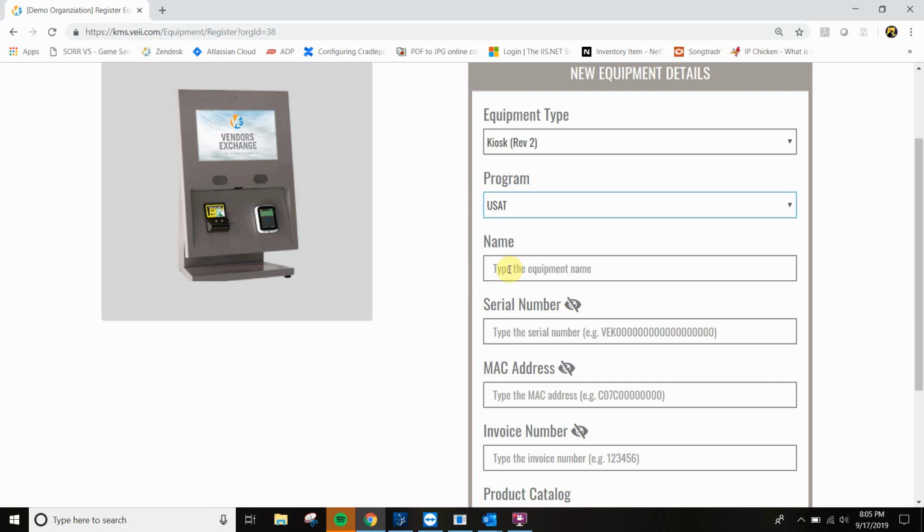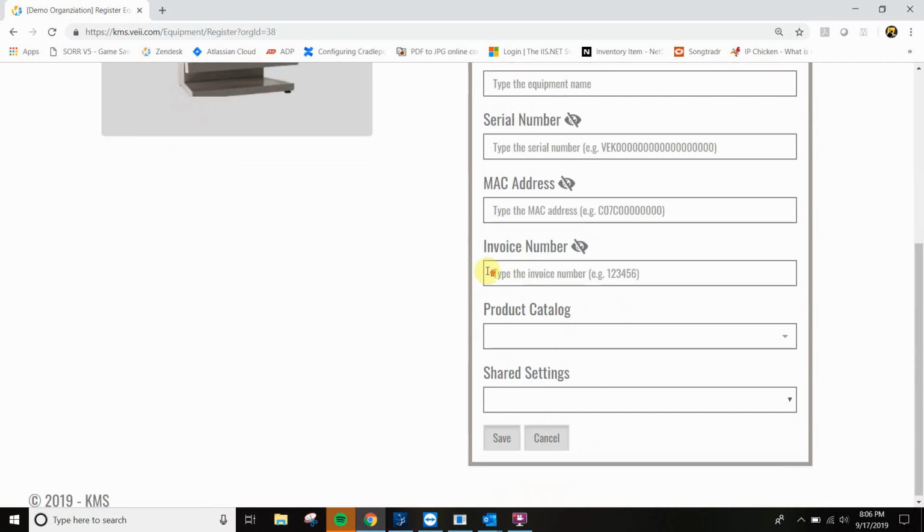I would recommend not using the name of the site that you're placing it at, because you get to set up that site location on your own anyway, whether you use a VMS or a non-VMS. And two, should you ever have to move that kiosk from its original site to another site, it would still have to keep the same name to be able to keep the same historical sales data and things like that. So I would recommend a naming convention like 1001 or 001, or maybe the name of your vending company, number 1, that kind of thing for the name with USAT.